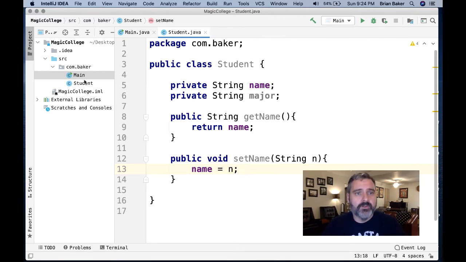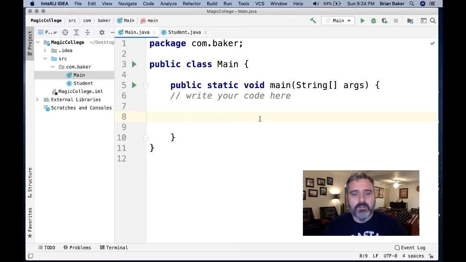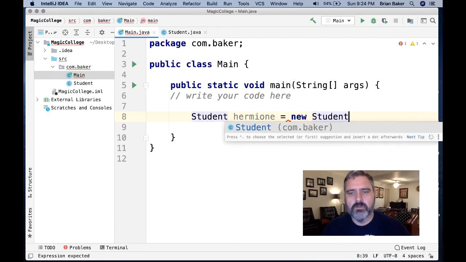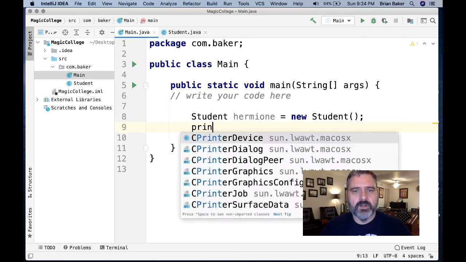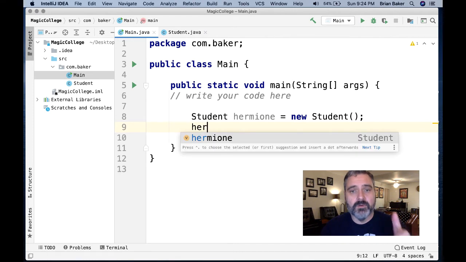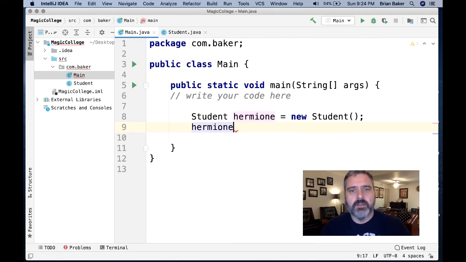I could go over here to main. I could create a student called Hermione, and that would be a new student, right? Creating it in the exact same way we've created scanners and random objects and other things in the past. The only difference is now I can say something before I do that, because remember, Hermione is just the name of the generic student.